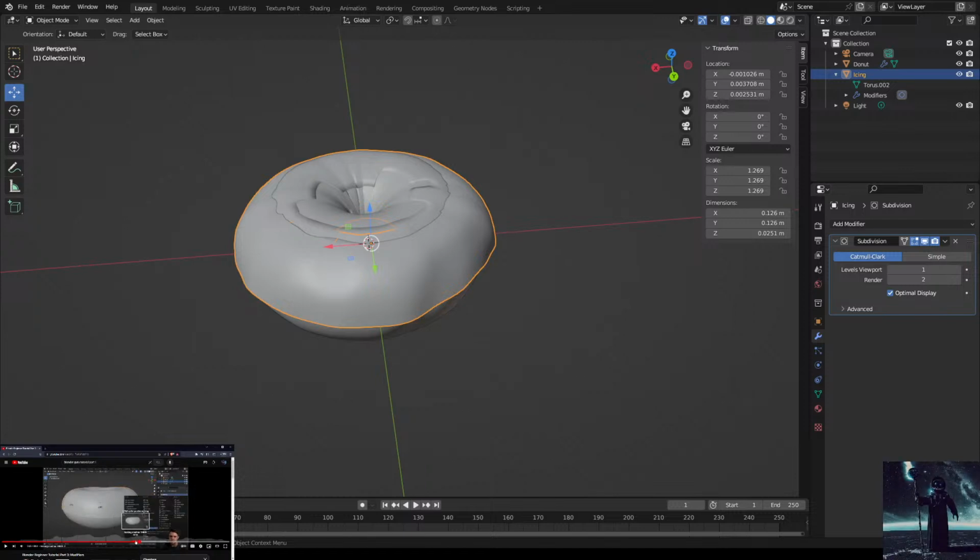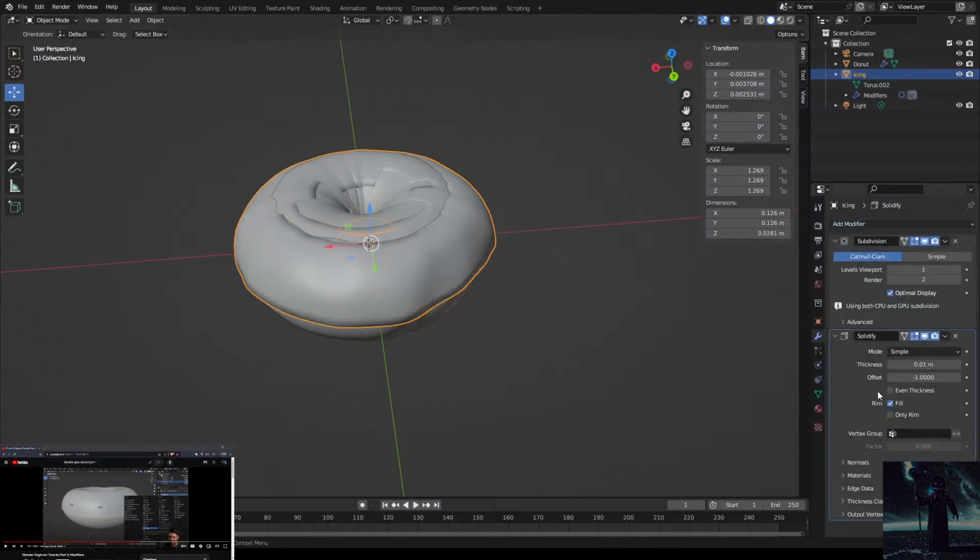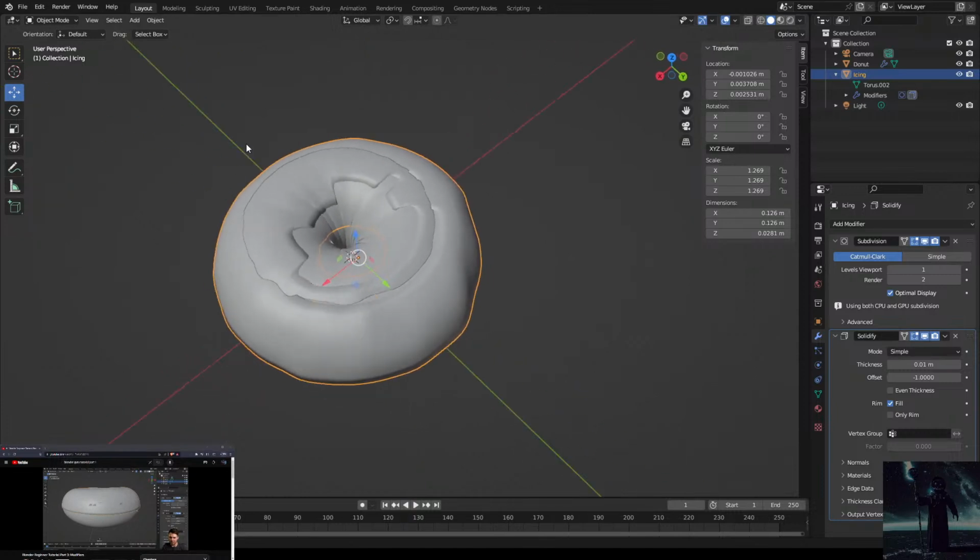When did he add that? Add Modifier. All right, that's how he added that. Okay. All right, I see now. Stack, but there's just a lot here at the moment. So, Solidify. Okay. Now when we do this, you might not have actually seen much change.